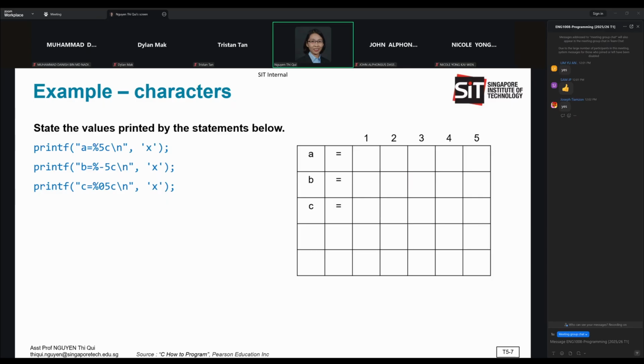So the first one will be 5, right? And then whatever value of x here, because we print out a character. So we want to print out the character x here. Where should we place the character x for the first printf statement? Left or right? Which position should it be? 1, 2, 3, 4, 5. Which position should the character x be in the output? Yeah, it is here, because we reserve 5 spaces for the output, right?